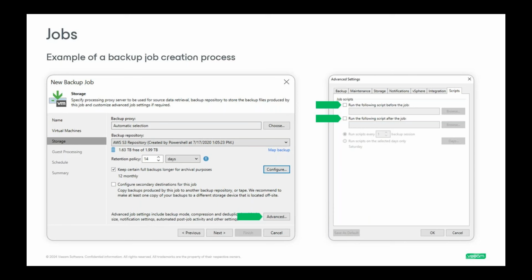It's kind of a use case, but maybe you have a service that runs that may conflict with something, so you stop that service prior to running the job, and then after the job you just turn it back on. Whatever it may be, you have the ability to do any sort of custom scripting that you would like before or after the job. And obviously you can run those scripts on selected days only, or however many times you want to run that script during the backup session.